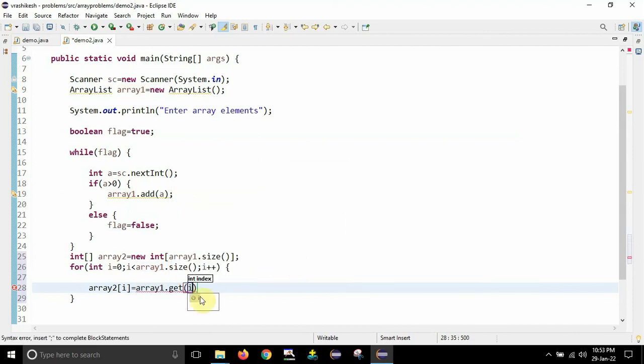So array2[i] = array1.get(i), and it will show one error, that external typecasting is needed, guys. Whenever you are converting from array list to array, we need to use external typecasting to integer type. So I will write int here, and yeah, this will work now. Fine, now I am converting my array list to array.